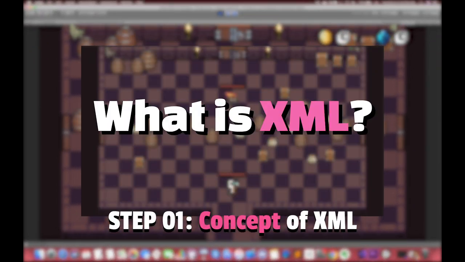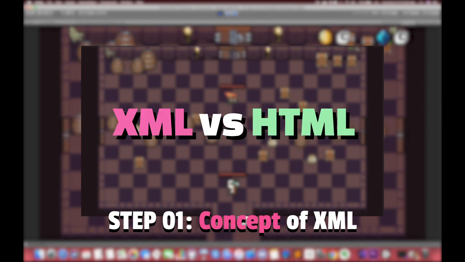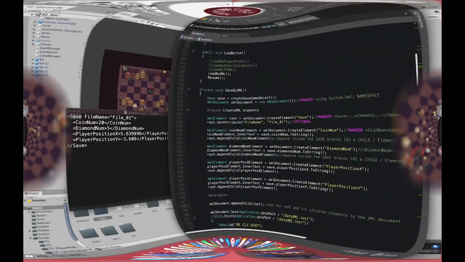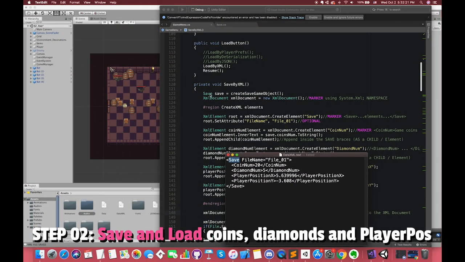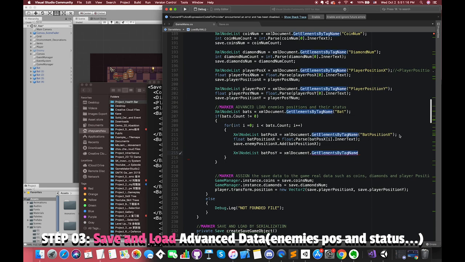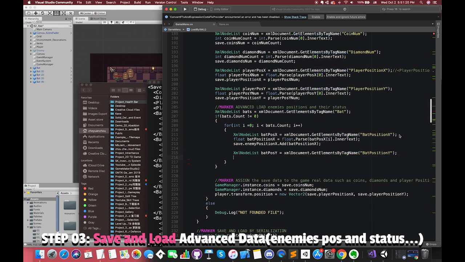First, we will have a look at the concept of the XML and what the difference is between XML and HTML. Second, we will use new class XMLDocument and its static methods to save and load the coins, diamonds, player positions in our game. Finally, we can use these elements to save and load more advanced data such as all of the enemies' positions and their status.